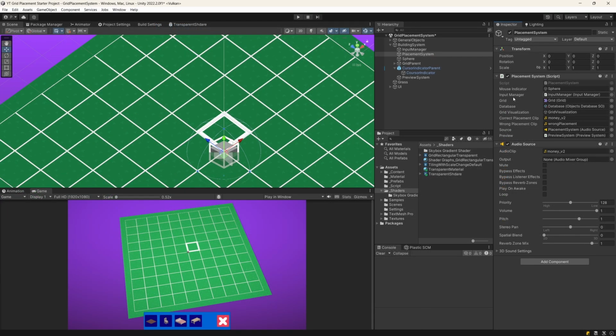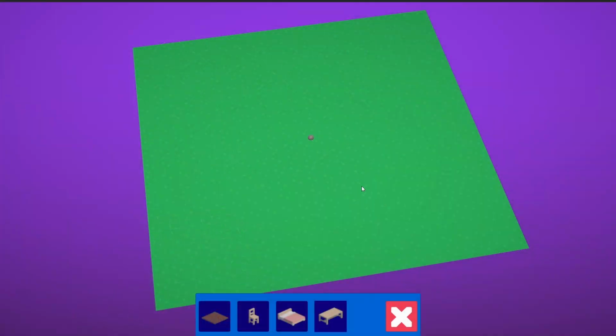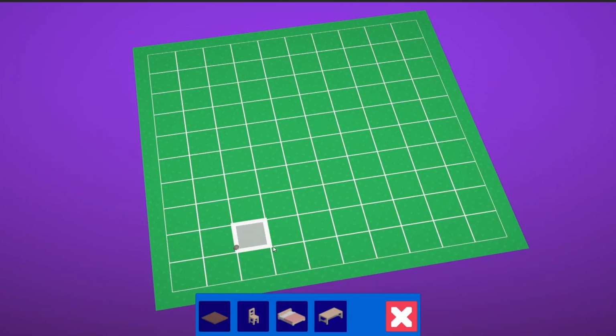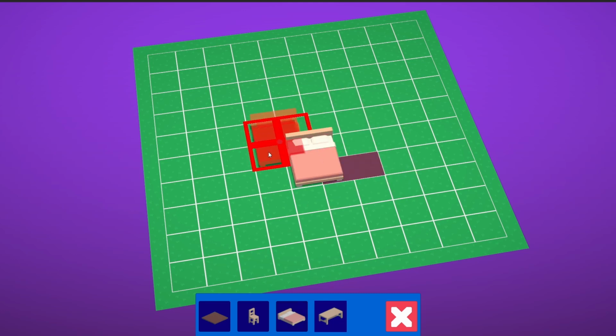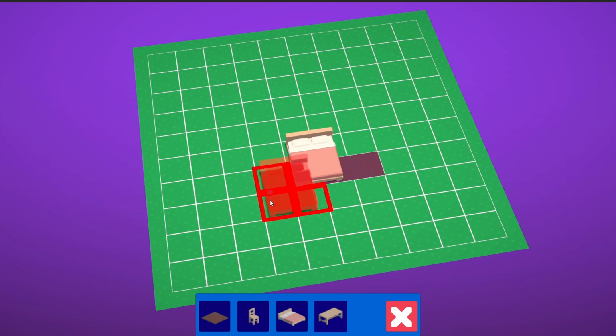Okay, if everything is done correctly, we should now be able to press play. Okay, so if we select some object like the floor, we can see now the preview of the object, and we can see that the preview changes when we are moving our object. We can now select a different object, and as you can see, the problem is that the cell indicator is a bit too big, but we can see that it all changes color based on the validity of our placement. So now this is working pretty nice. We can select different objects, and again, everything should be working nice.